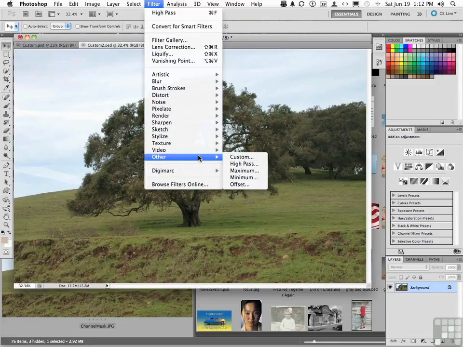Maximum and Minimum are really good for modifying things like masks that have a feather, where you can kind of choke in on the mask, make it bigger or smaller. The Offset moves selections a specified horizontal or vertical amount. Don't use that one a lot. I do use High Pass and I use Custom, so let's concentrate on those. Let's start with High Pass.